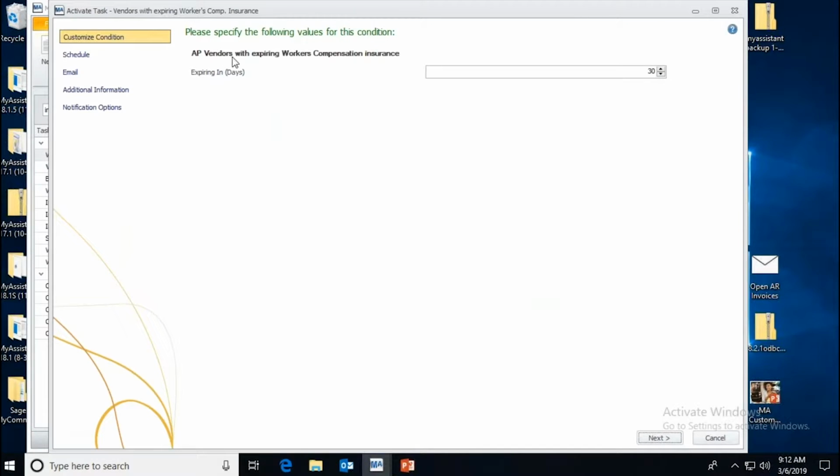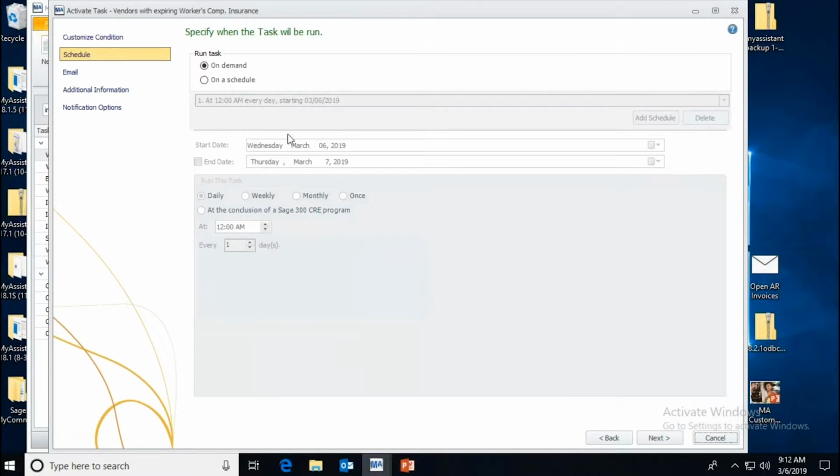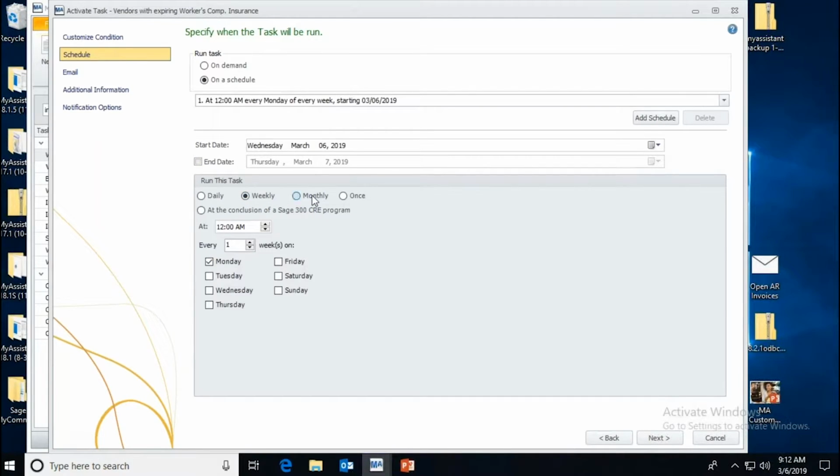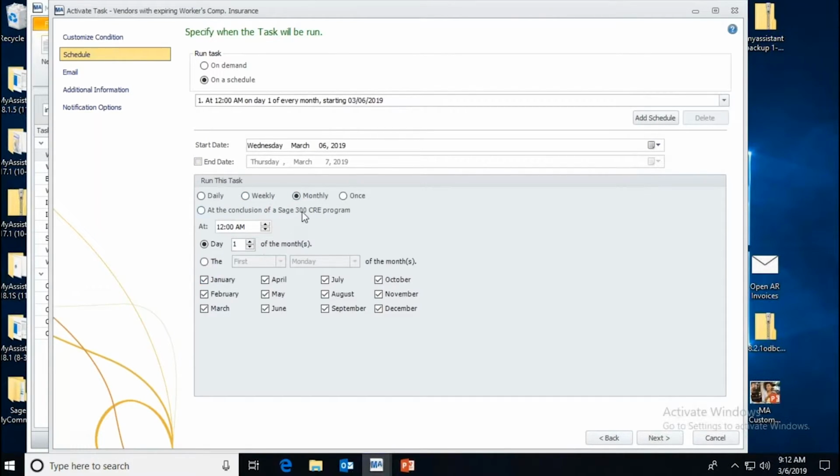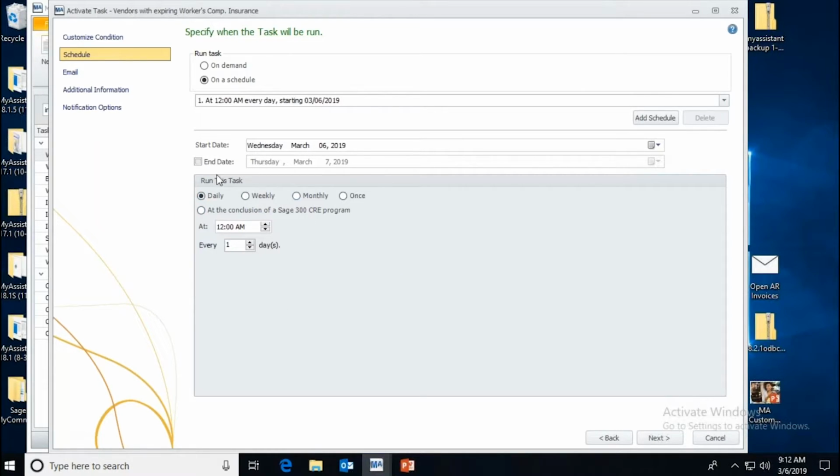The first step is, okay, AP vendors with expiring workers' comp in how many days? Well, maybe I want to look out 30 days, maybe I want to look out 45 days, what have you. Next step, do you want to schedule this? Yeah, I want to check this every week, every month, on a certain day, daily, what have you. I can check this on a certain time frame.